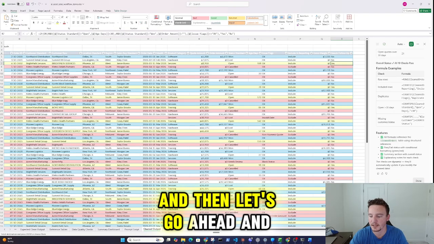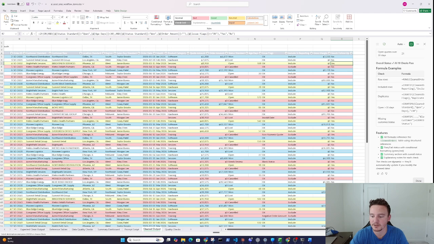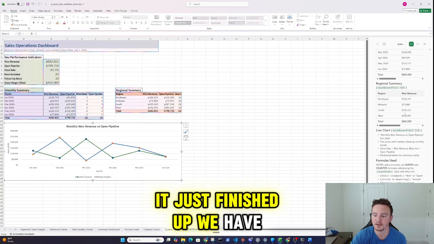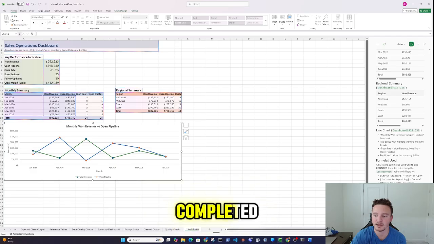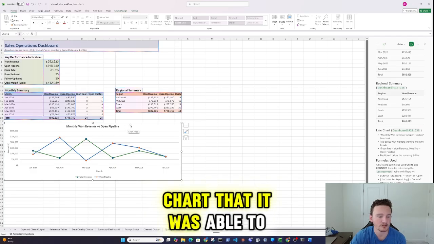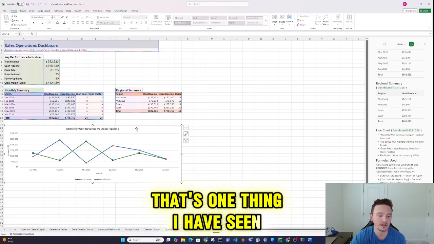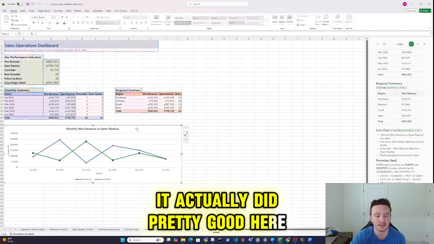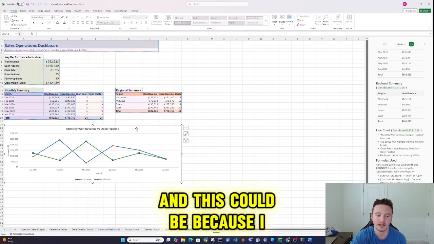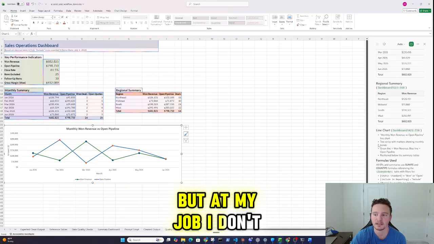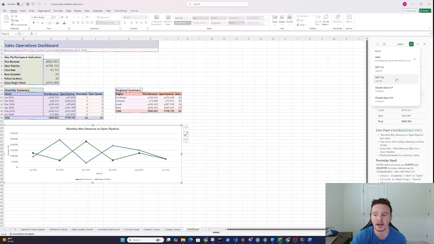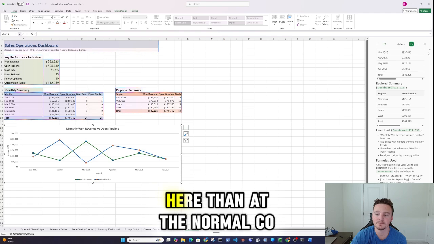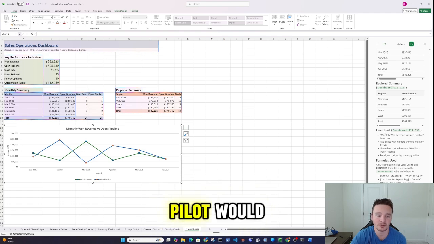And then let's go ahead and build a summary dashboard. It just finished up. We have the same format of what is completed. And then we have a line chart that it was able to provide. That's one thing I have seen with Copilot, is the visuals are usually not the best. It actually did pretty good here. And this could be because, I was thinking about this, at my job, I don't have the ability to choose different platforms. And this is my own personal account. So I think I have more abilities here than the normal Copilot would. So that's something to keep in mind there.